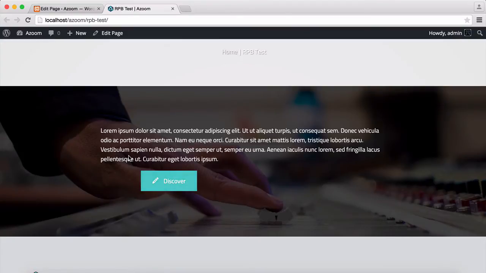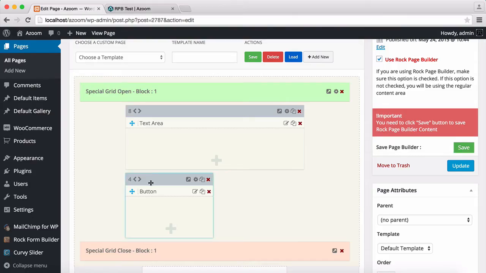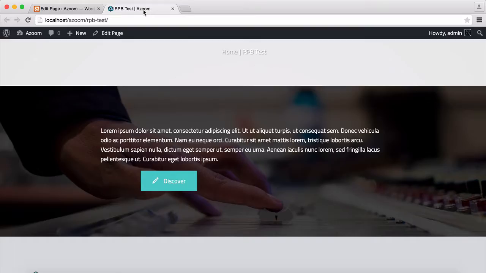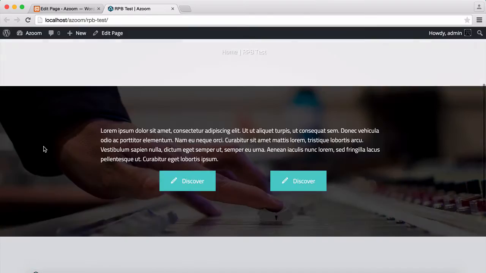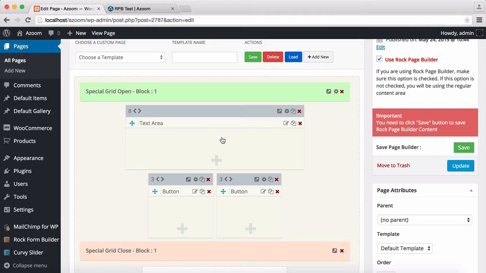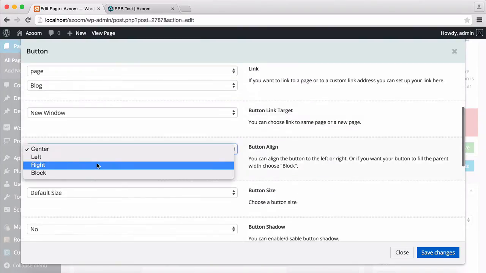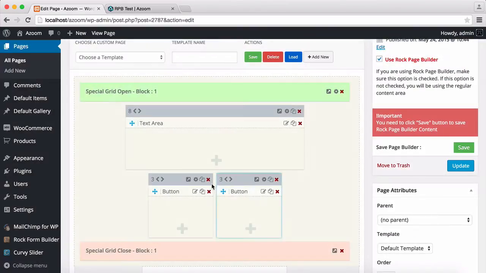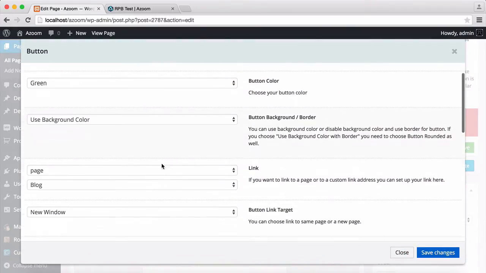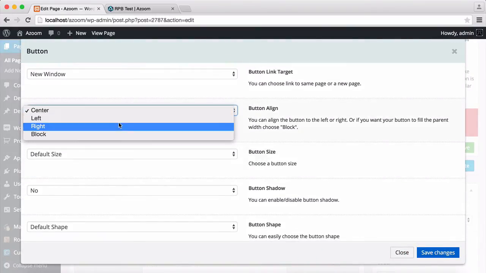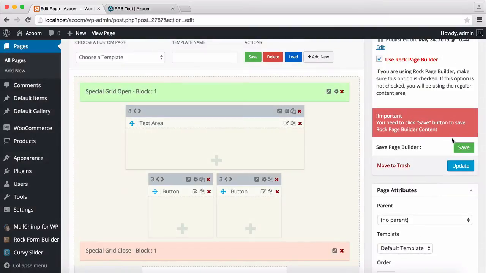Well, I can make it 3 columns, I guess. This. And now I'm going to duplicate it. Add another button here. Save it. Now I'm going to align it to the left like this and go here. Change the alignment to right and save.